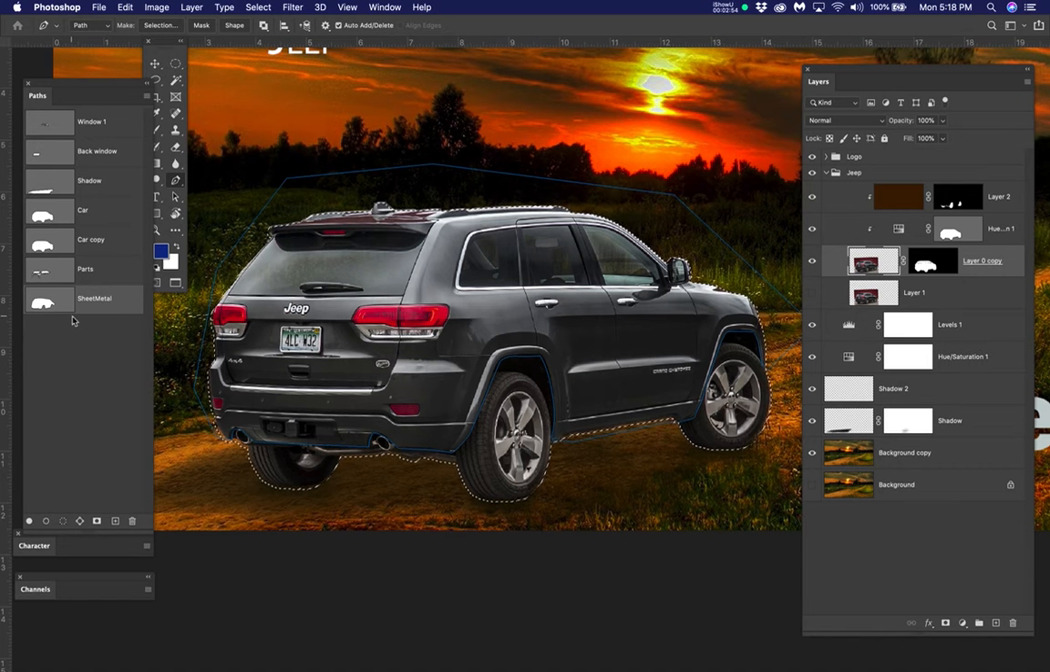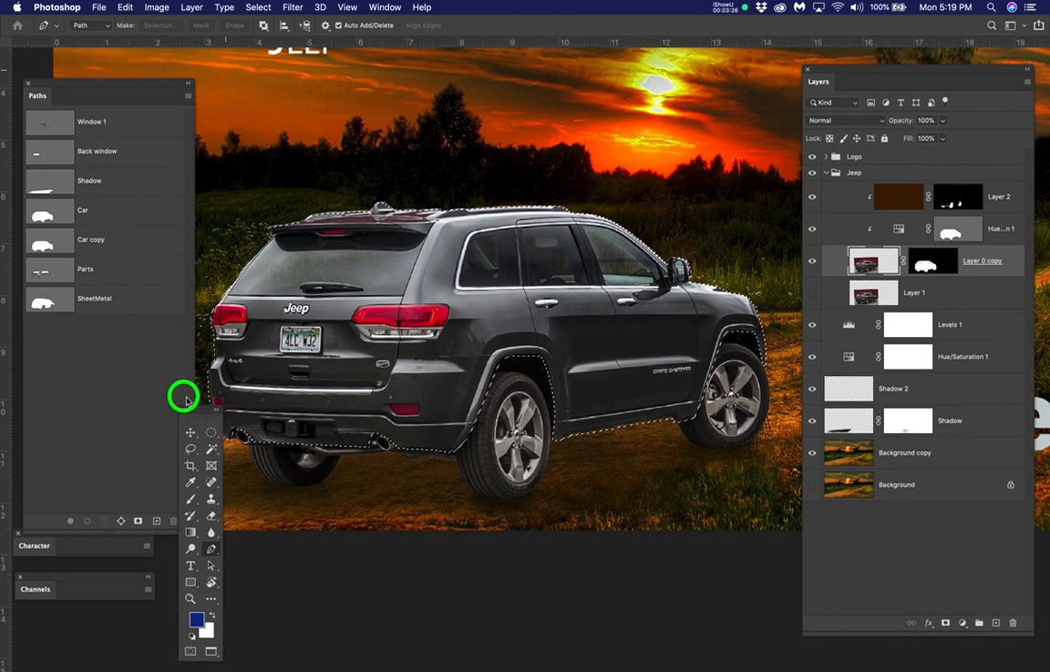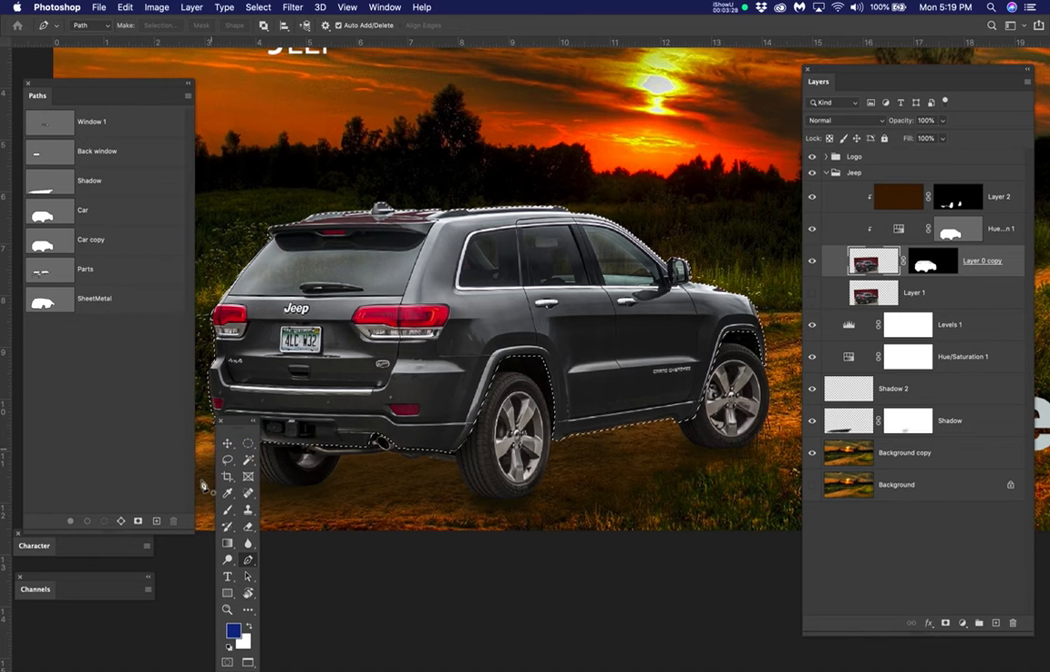If I hold Control, Alt, and Shift, it turns into a little X. Do you see over here in the sheet metal layer that I have? Sorry, I said layer. It's a path. Let me make that a little wider. Do you see over here how I have a sheet metal path? If I hold Command Option, which is Control Alt, Shift, it turns into an X. And all I have to do is click it. And now I've created a brand new selection which only has the sheet metal.